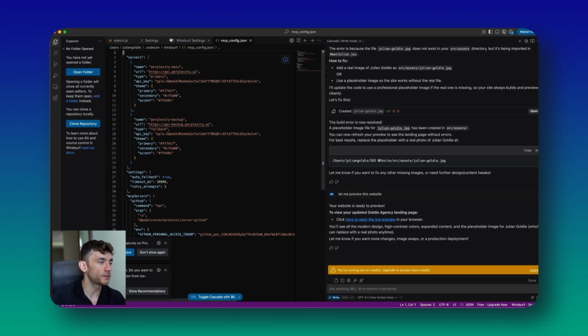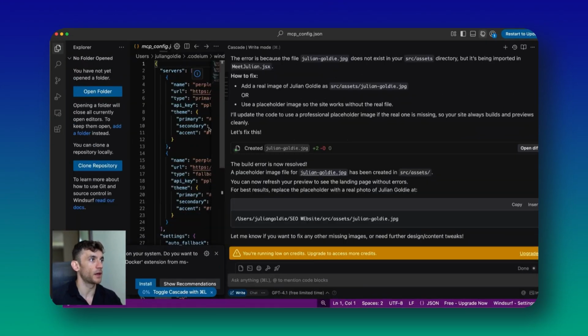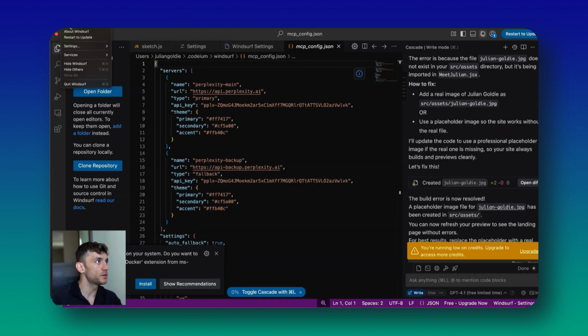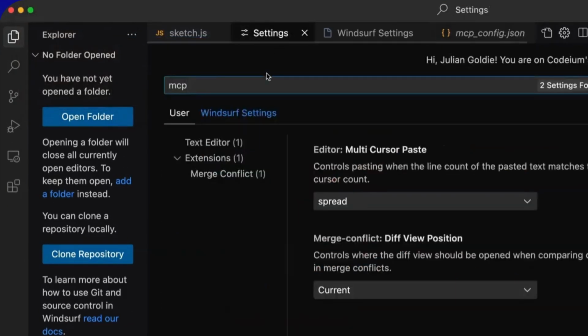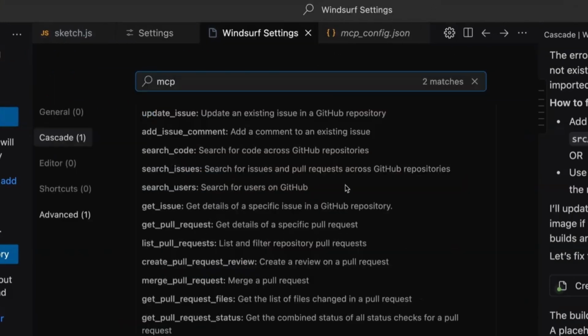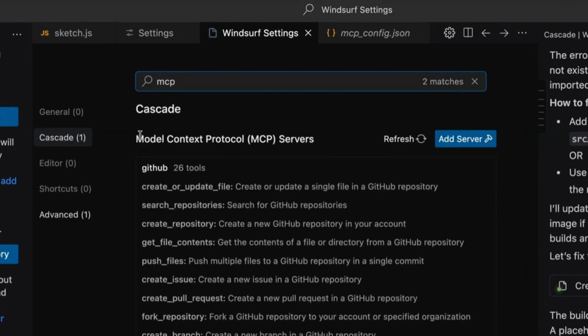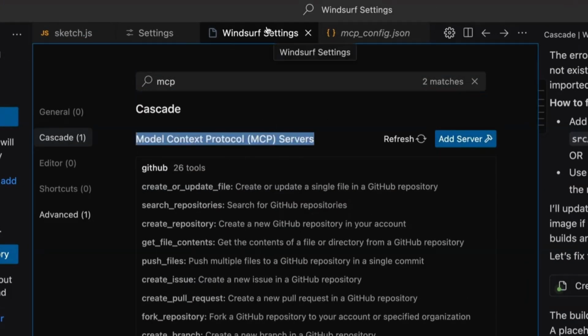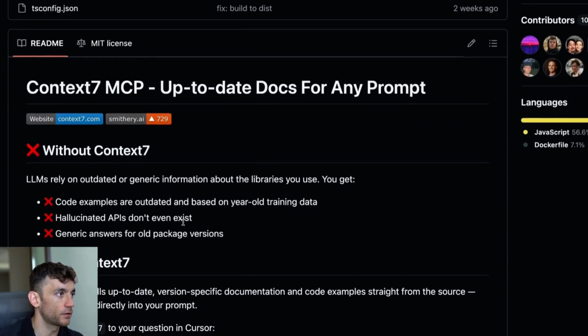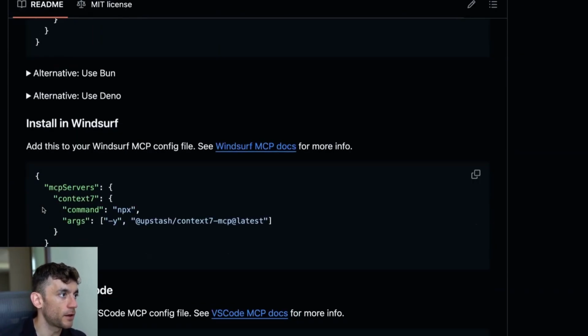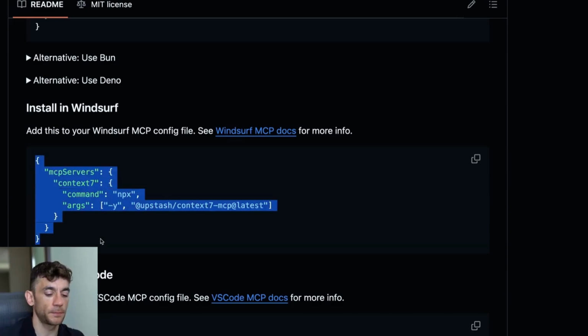Now, if you want to edit and set up MCP servers inside something like Windsurf, for example, it's quite easy to do this. Essentially, you just go to Windsurf, then settings, type in settings over here, then type in MCP. Inside the model context protocol server section in Windsurf settings, we can click on add config server, then edit the MCP config JSON and insert the code from Context7. If you scroll down on the GitHub page, it's got the code to pull in right here.